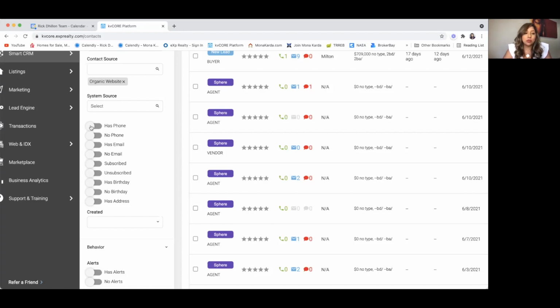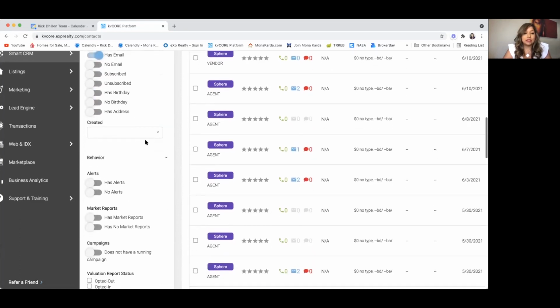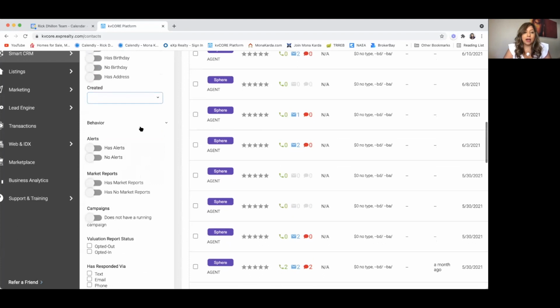So let's say we want to contact only the people who have a phone number and that has an email, okay? And we can say here, was it created in the last 7 days, this lead? Was it created in the last 30 days, this week, last week, depending on how you want to do it, if you're going by creation date, okay? I'm going to leave it for now.